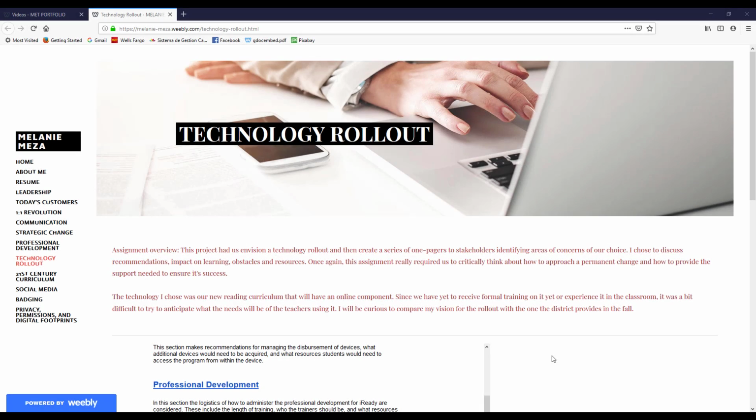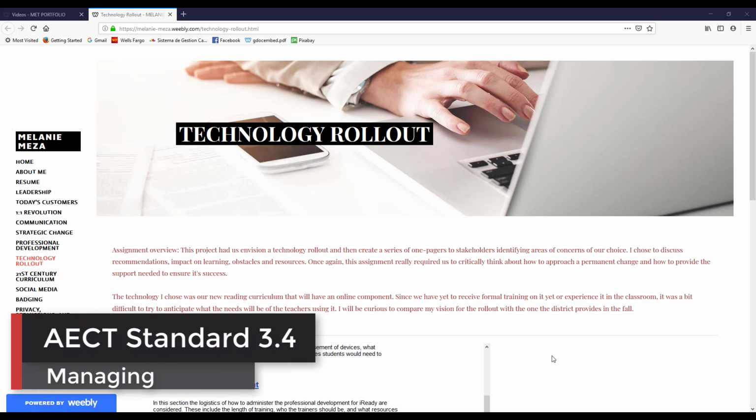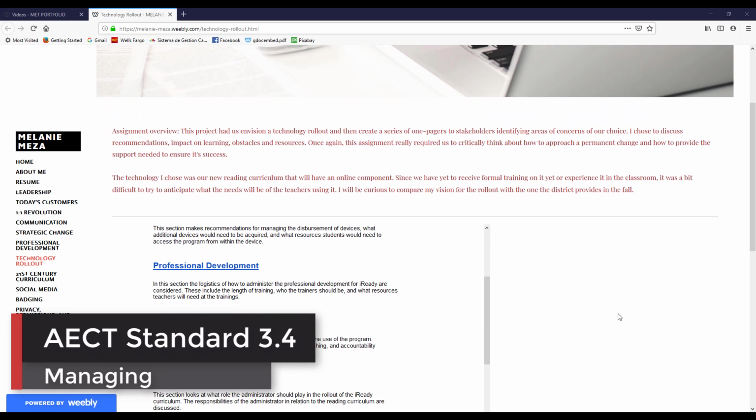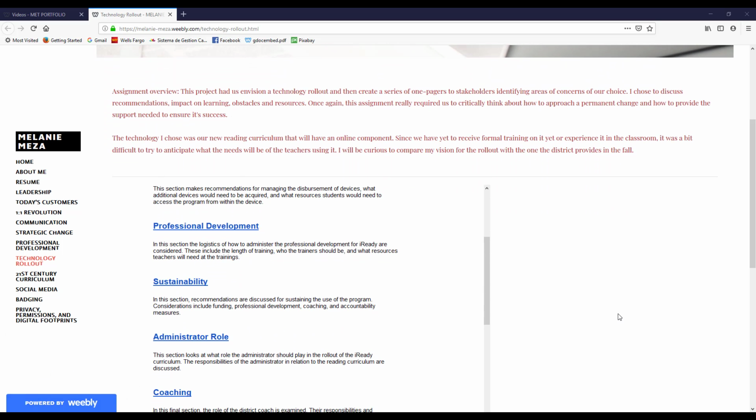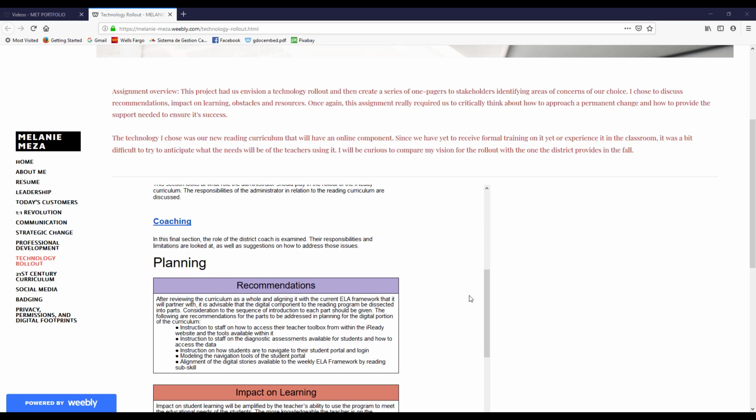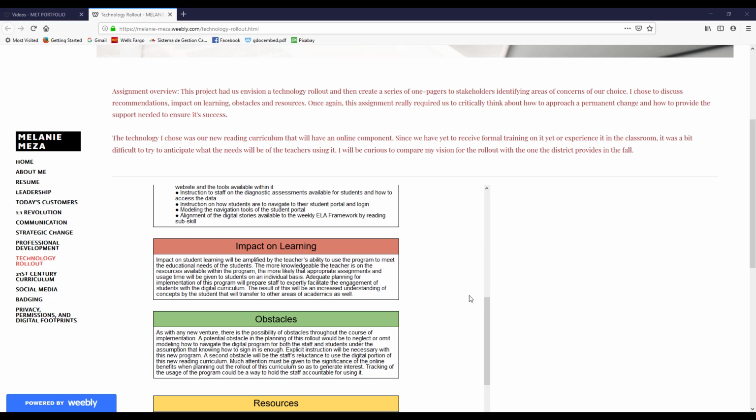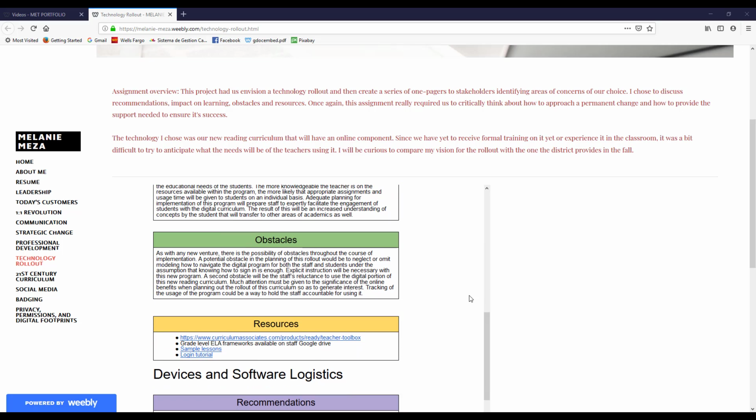An artifact that demonstrated my ability to manage mechanisms for maintaining technology infrastructure was my technology rollout assignment, which had me choose a technology that was going to be rolled out and then plan for that process. And I chose an online reading curriculum that is going to be rolled out this fall at my school. I had to identify areas of concern and then address them to stakeholders. Here, this assignment demonstrates my ability to be a forward thinker and anticipate obstacles and hiccups, and is really applicable to any kind of new implementation, whether it be classroom or school-wide.